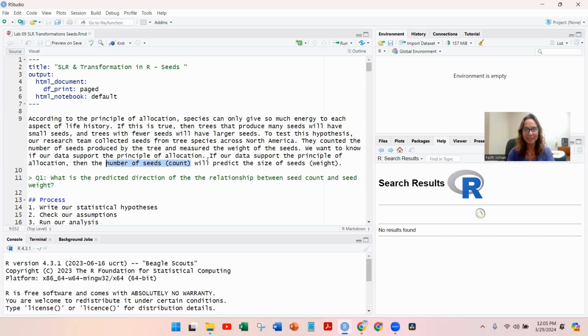And what do we think is going to happen, right? We think that trees that produce many seeds will have small seeds, and trees with fewer seeds will have larger seeds, so that seed size and seed count will be inversely related. As you get more seeds, you get smaller seeds. So this would be a negative relationship. You should see the line going down on the graph.